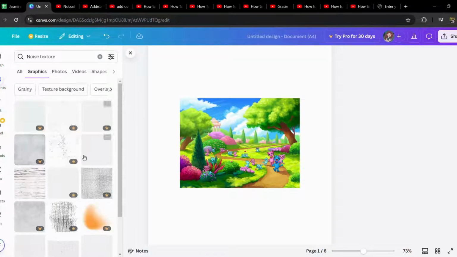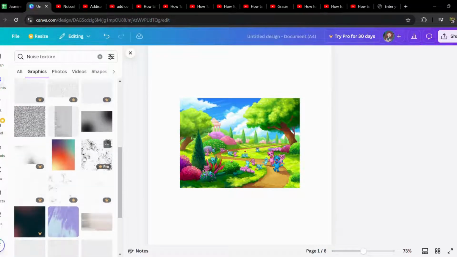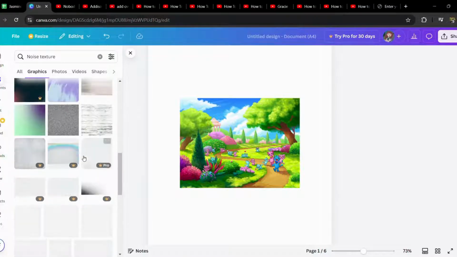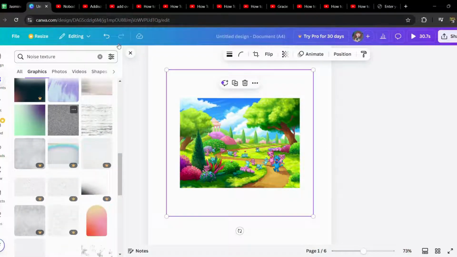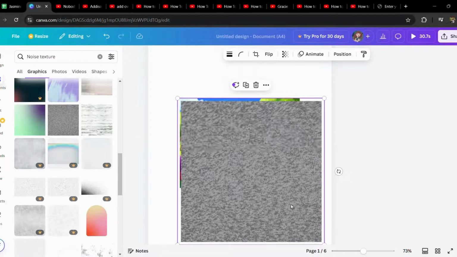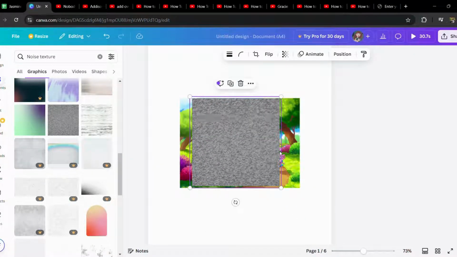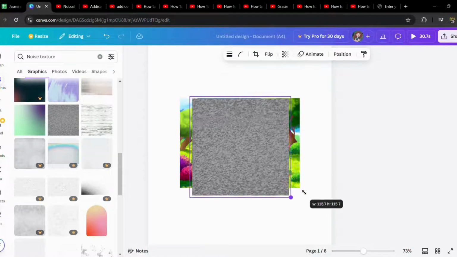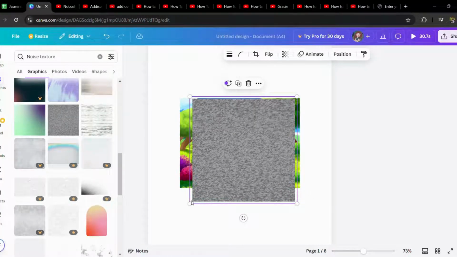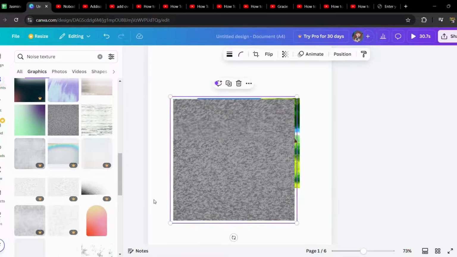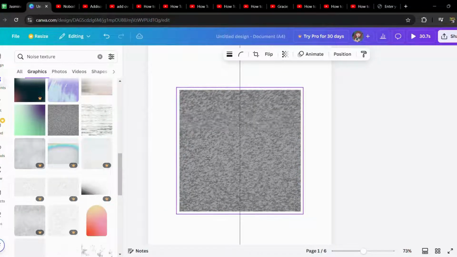So save all. I'm trying to look for something more real. So okay, there you go. This is perfect, and let's adjust according to the image, and I'll get to this one right here.